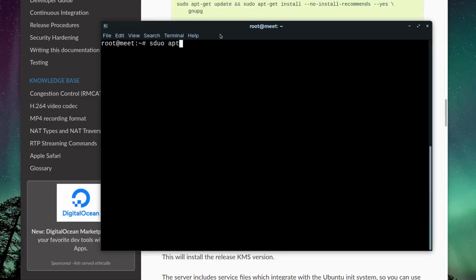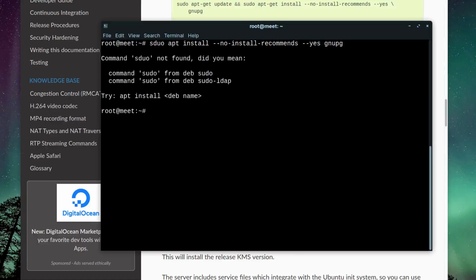So sudo apt, and I don't do apt-get, but update, and so we already did that. So we can just skip to the install part here, which is this second part. So we're going to say install --no-install-recommends --yes gnupg. So this basically says install gnupg, don't install recommended extras, and then basically if it prompts me, yes, I want to do it. And then if you spell sudo wrong, it's not going to work. So let's fix that.